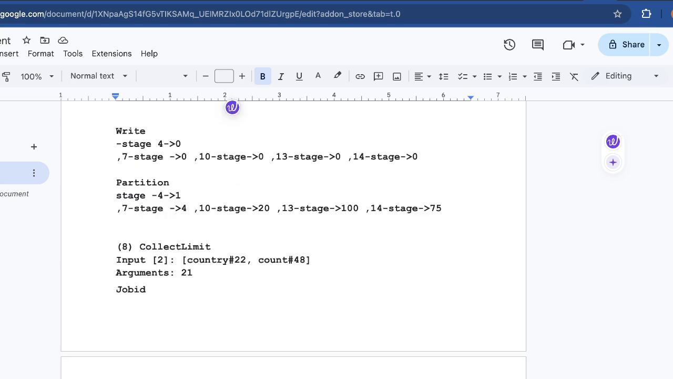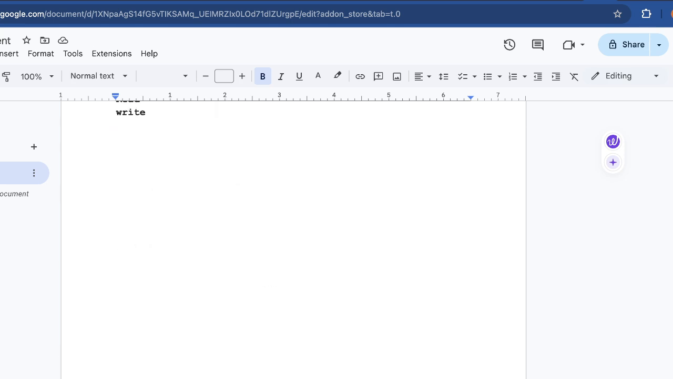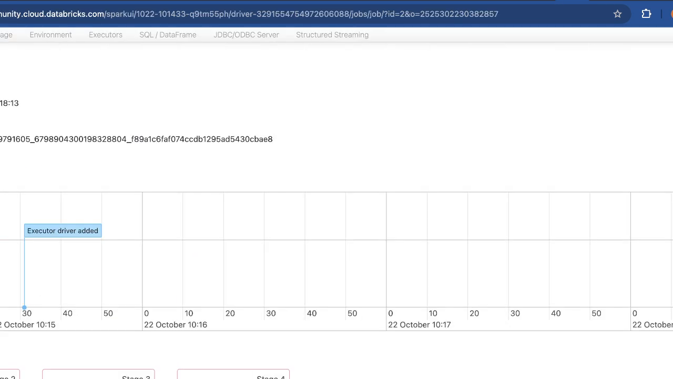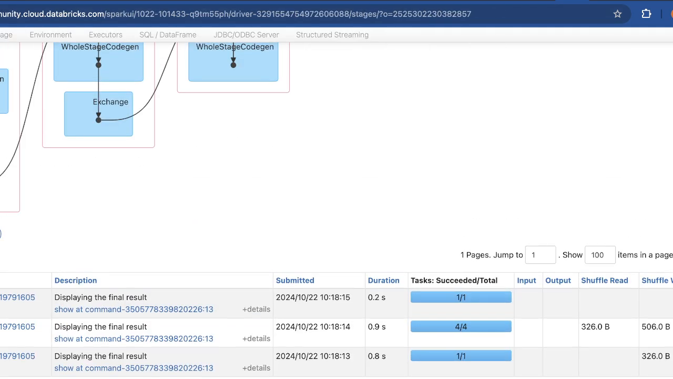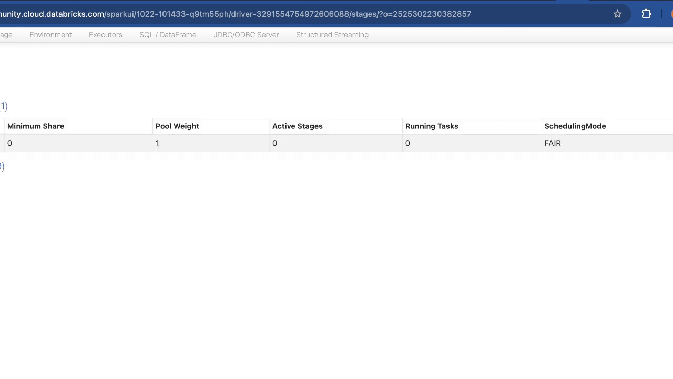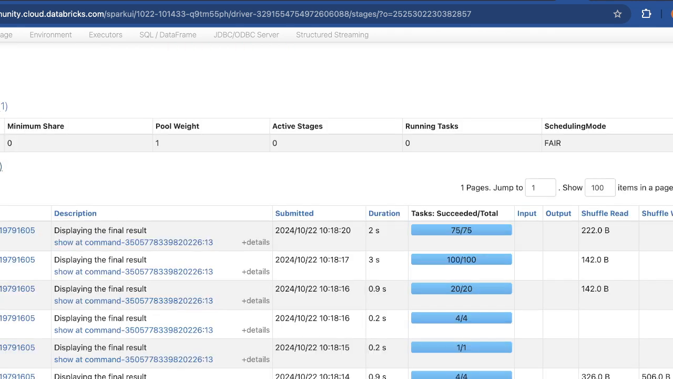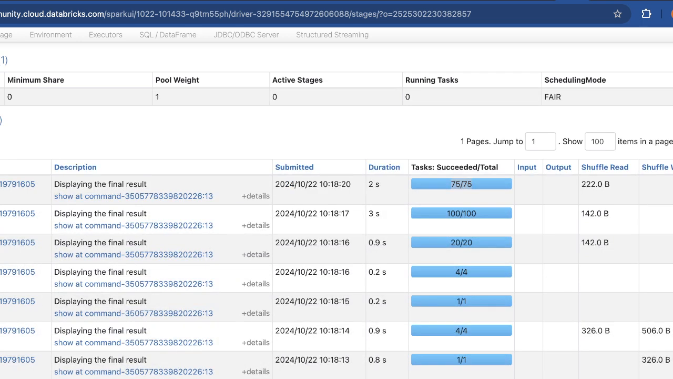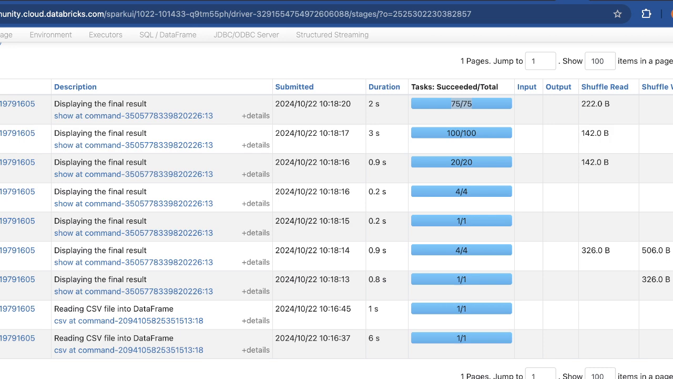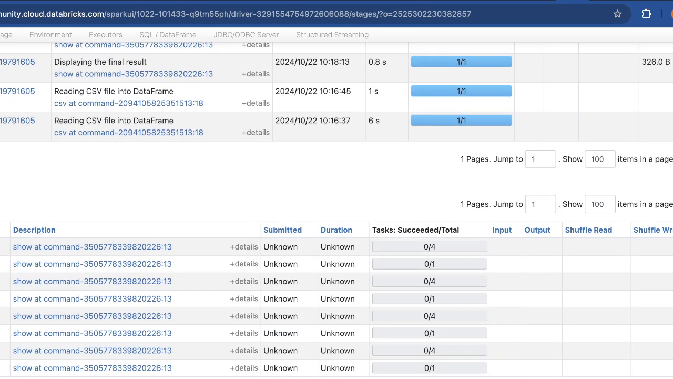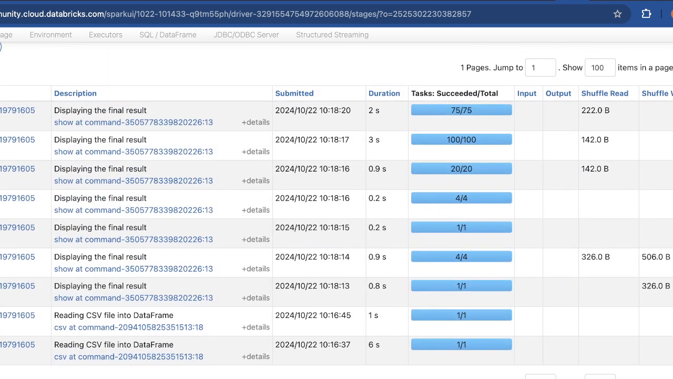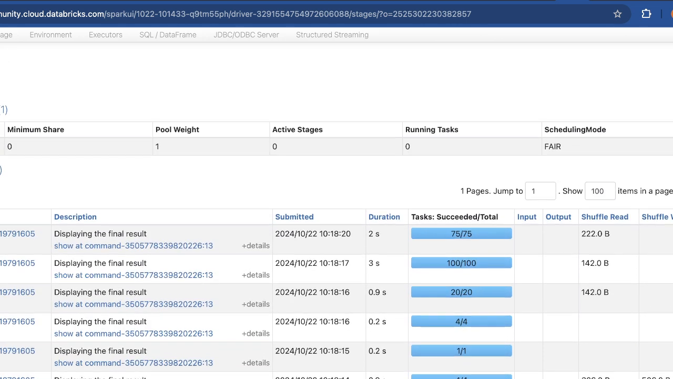Let me show you the last stage. Yeah, because we do have AQE and broadcast disabled, that's why you're able to see so many large partitions. So this is the 16th stage where you are able to see these 75 partitions, and in the last stage you are going to see the 200 partitions, which I don't think it has shown here.